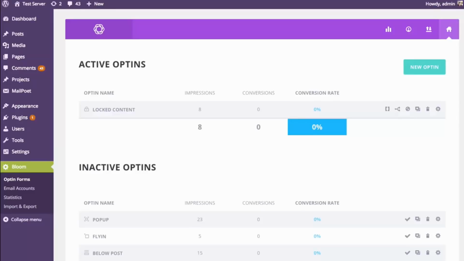Shortcodes only apply to two different opt-in types in Bloom, and that is the locked content opt-in and the inline opt-in. Whenever you create one of these two types of opt-in forms, you're going to get a shortcode that you can use to display that form anywhere on your website.